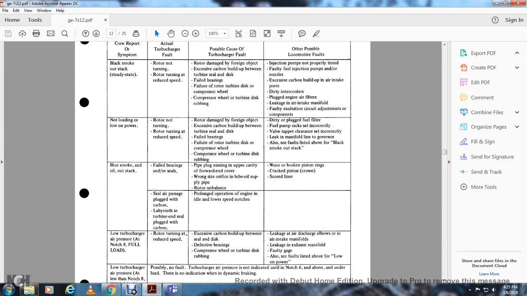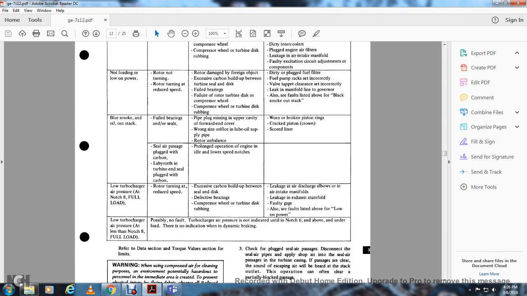Blue smoke and oil out of the stack: seal air passage plugged with carbon, or labyrinth and turbine end seal plugged with carbon, or prolonged operation of the engine at idle or lower speed notches.